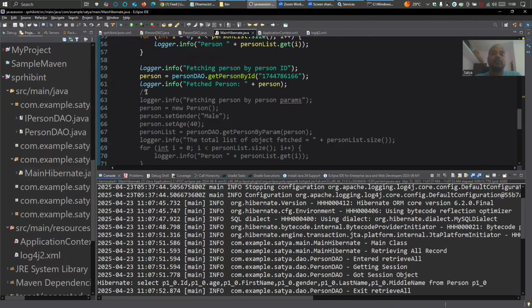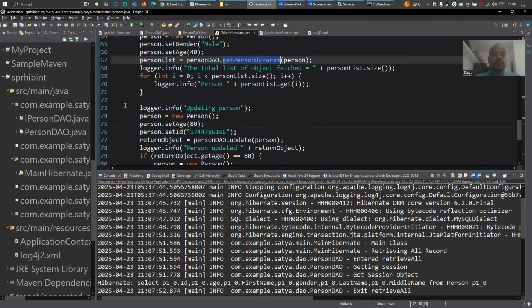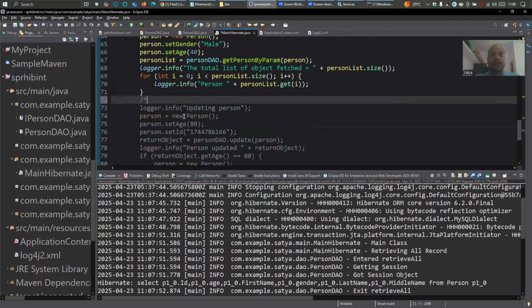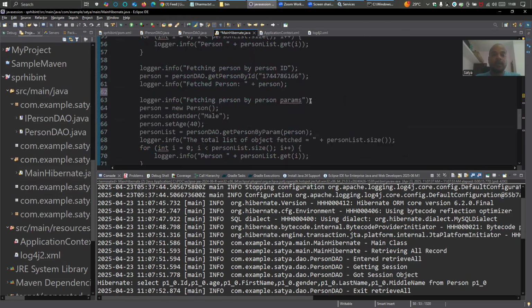Now what I will do, I will uncomment the next part of the code and we will see what the next part of the code is doing. The next part of the code is get person by parameter. Right? We are getting the person by parameter, that is just setting male and age 40. Let me run it.